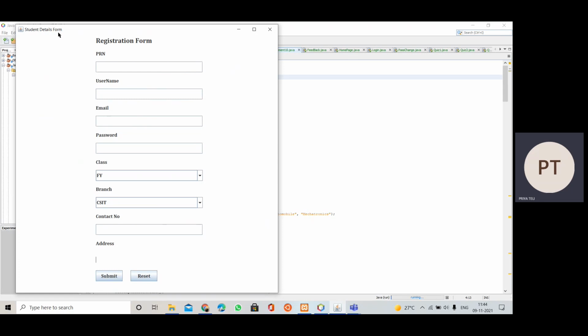This is the title for our frame. This is our JFrame. Here we have set our frame resizable as true. That's why we are able to click on this maximize button. It is enabled. So let's see the program.